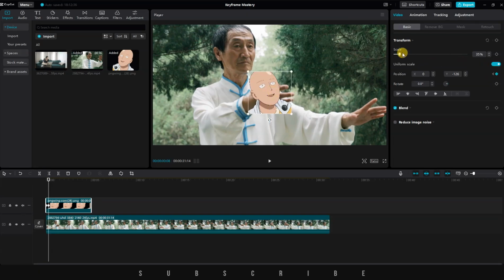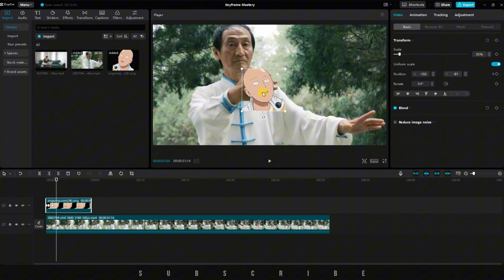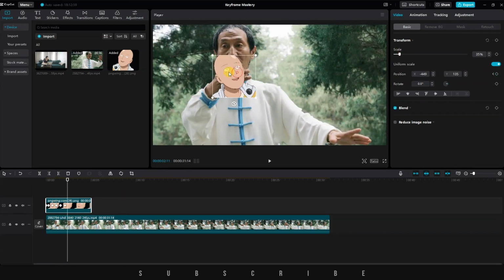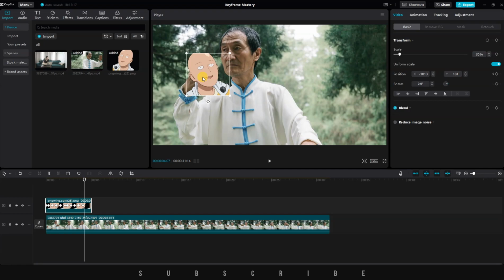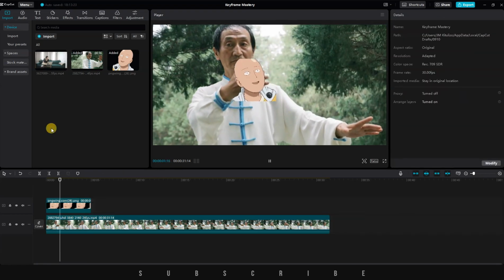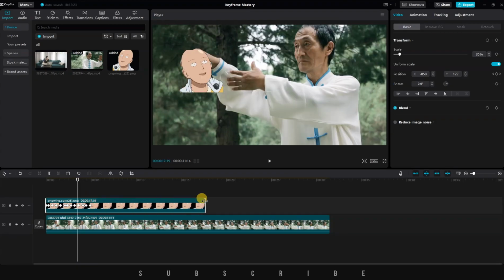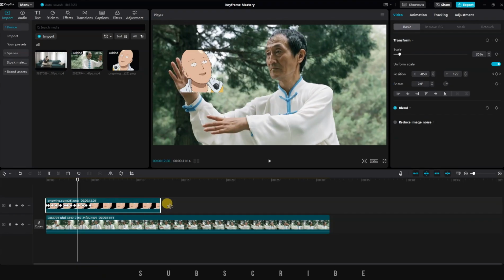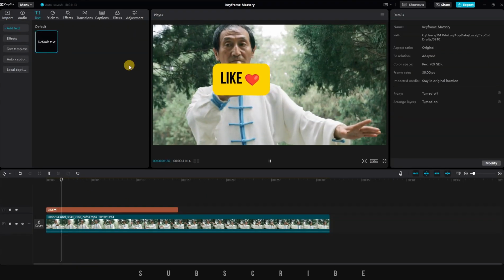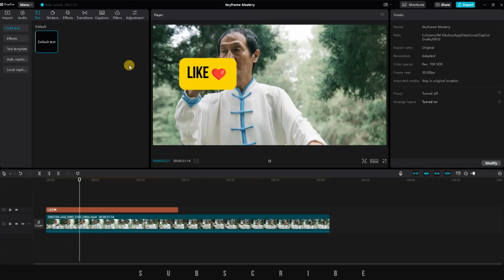Keyframes will be created automatically for you. Do this for as long as you want. And once you're done, the clip should look like this. If you want, you can stretch the length of the photo and create more keyframes. This method of tracking can also be used for text or stickers.